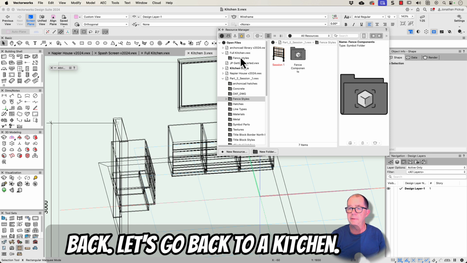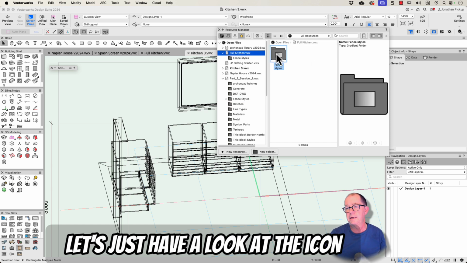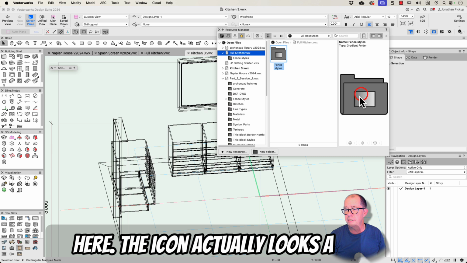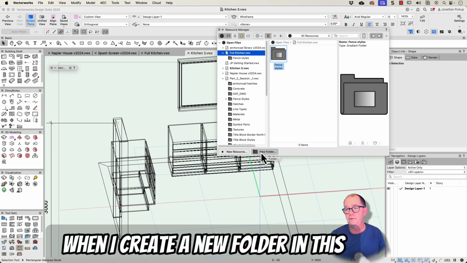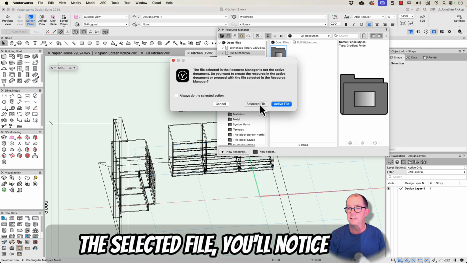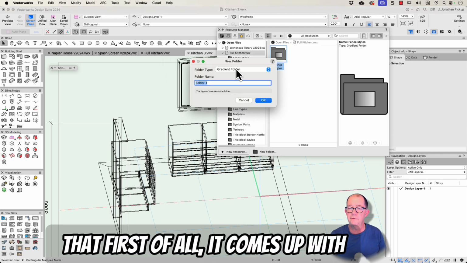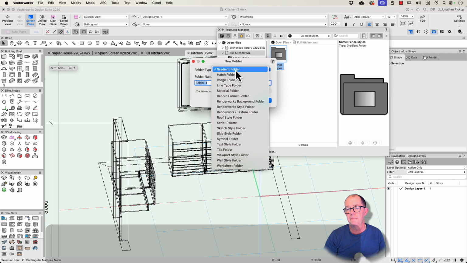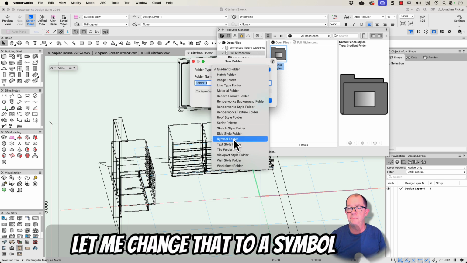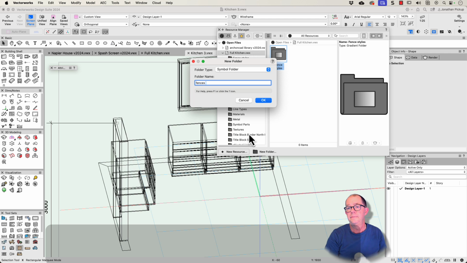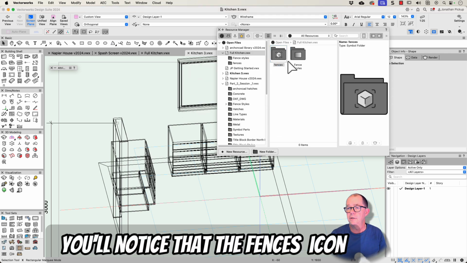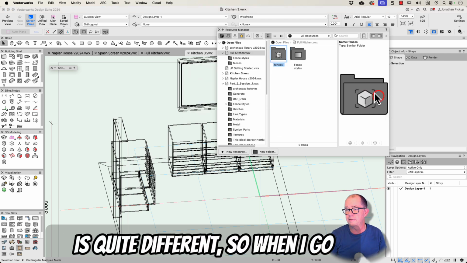So let's take a step back. Let's go back to our kitchen. Let's just have a look at the icon here. The icon actually looks a little bit like a gradient. Now when I create a new folder in this project, in the selected file, you'll notice that first of all it comes up with gradient. Let me change that to a symbol folder and I'll call it my fences. Now you'll notice that the fences icon is quite different.